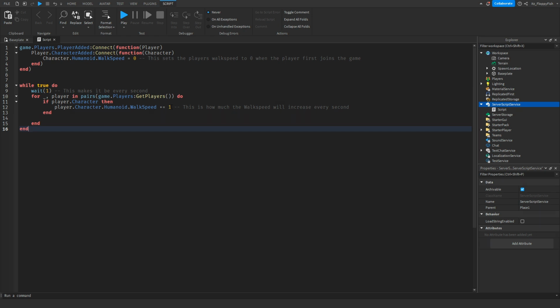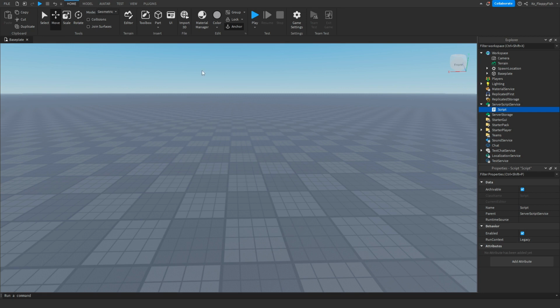So now if you want to adjust how much the walk speed is increased by, let's say you want to give them five walk speed every second, you just go and change this number to five. But for this tutorial, we will be doing a plus one walk speed every second. So once you've finished adjusting everything, you can go up here and click on the X button next to script, and let's go test it out by going up here and clicking on play.